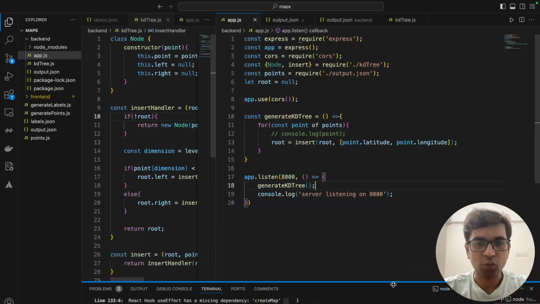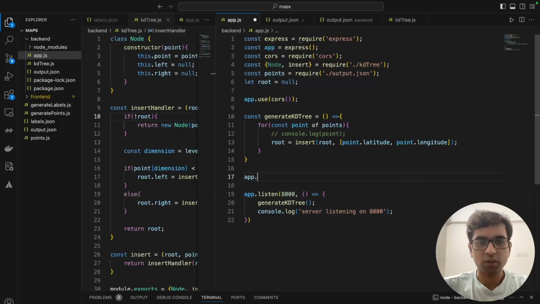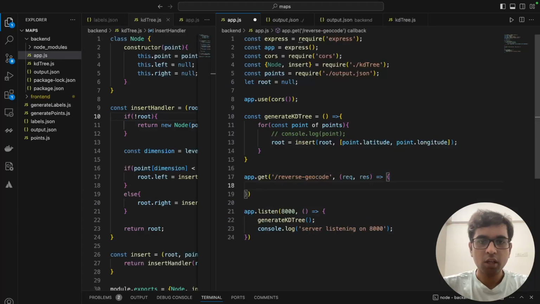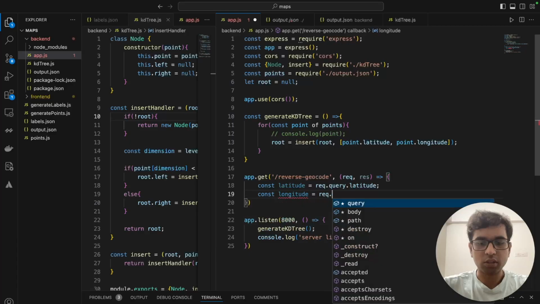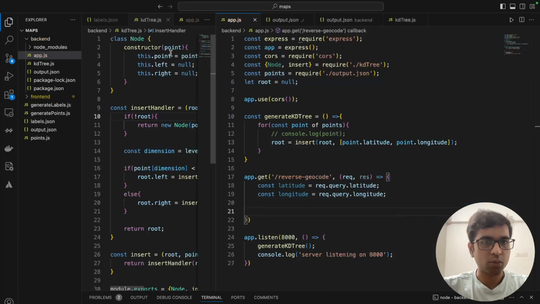We now have to find the nearest point for a certain point. So first, let's just declare this endpoint reverse geocode that will take request, response, and we will have const latitude equals req.query.latitude and const longitude equals req.query.longitude. So this is how we will have it.